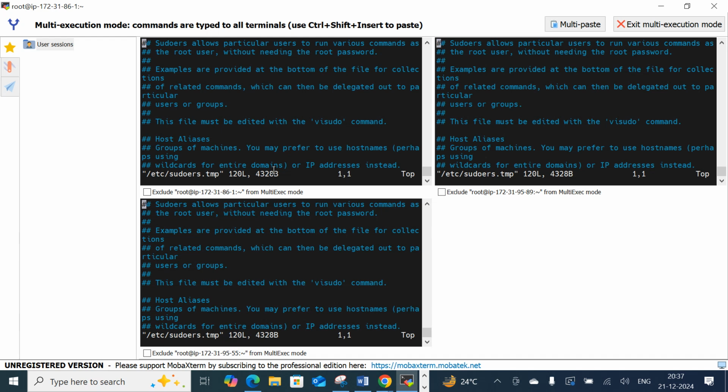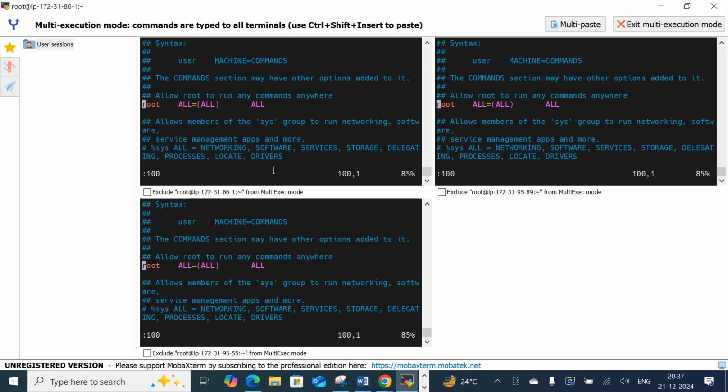visudo, enter, just go to the 100th line. Okay, go to insert mode, just copy it. How will you copy? What is the command to copy it? yy. If you copy it and just go to the insert mode, then right now you will be in the insert mode. Come down. What is the command to paste it? p. Simply type p.